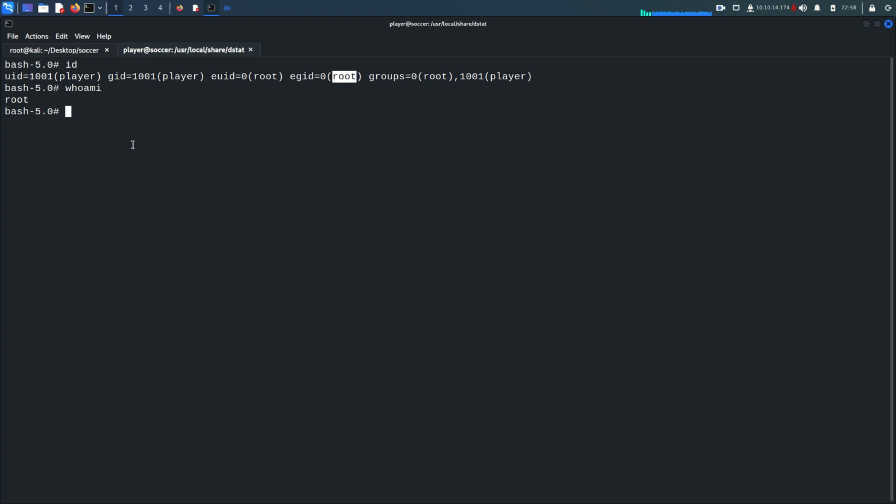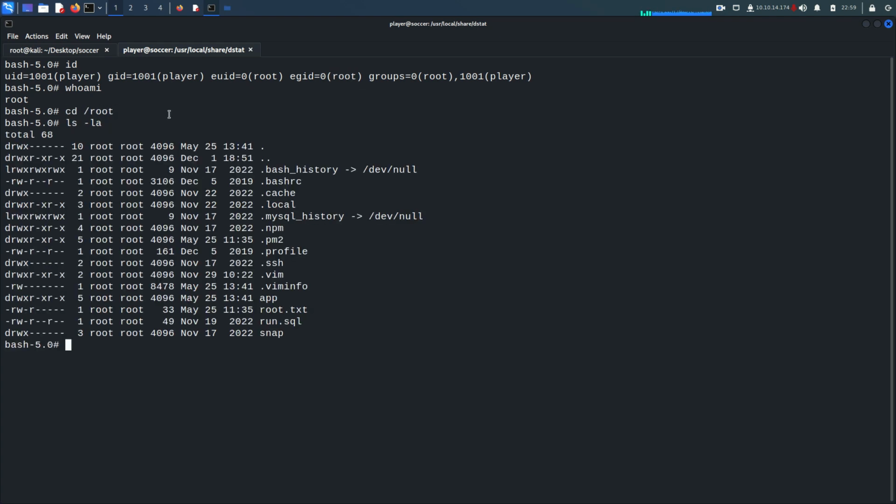You can also put the reverse shell payload inside the plugin file, right? So cd slash root, go to root, ls space hyphen la. This is the root home directory, and here we have root.txt. So let's cat root.txt, and this is our final flag.